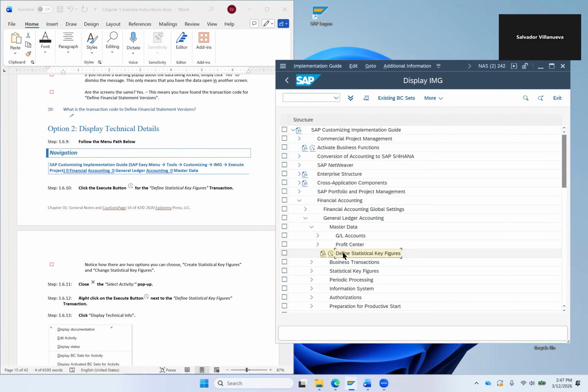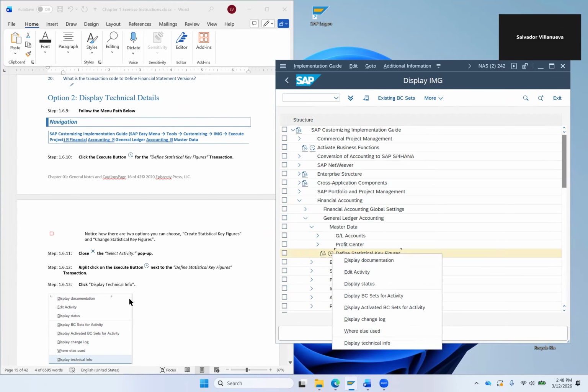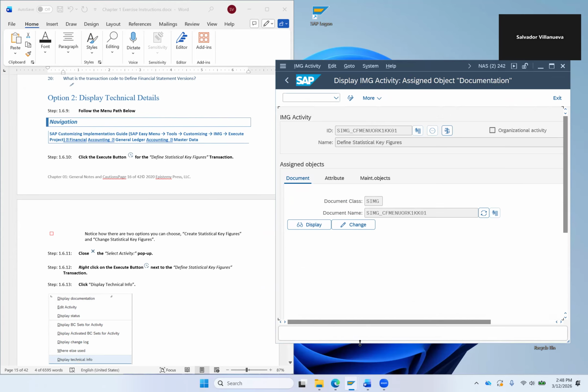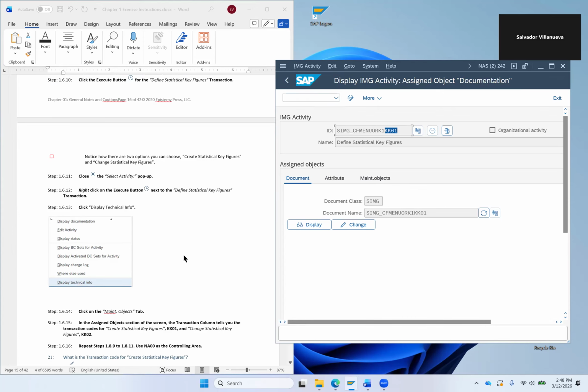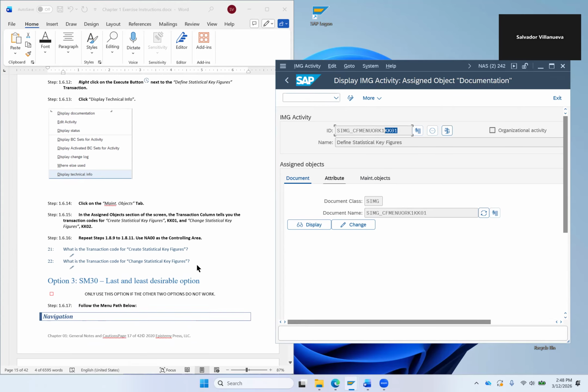So now it's saying right click on the execute button next to define. Okay, so going to right click. And it says it brings this up. And now we're going to go to display technical info. So that's another way that you can look up the T codes. And the T codes, this is the technical number. The T code is going to be the last four numbers. So in the sign objective section, transaction, you can tell. So yeah, that's what it's looking for.